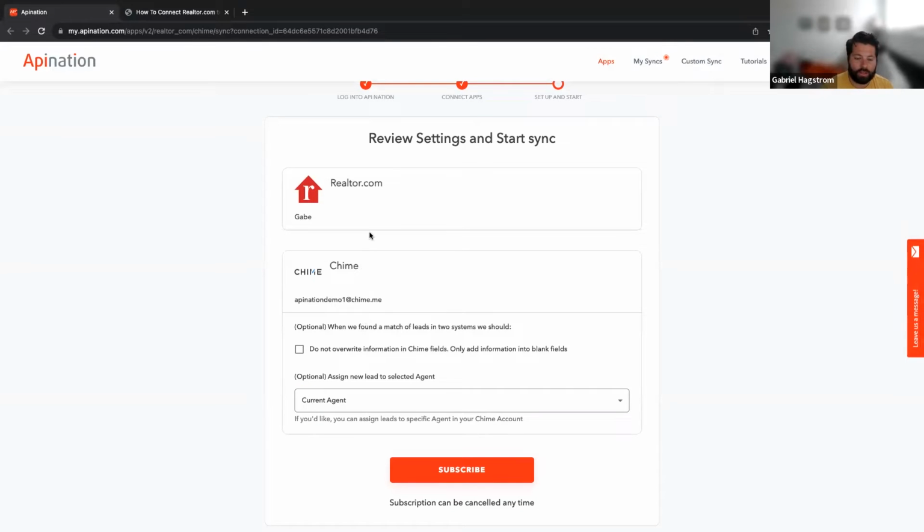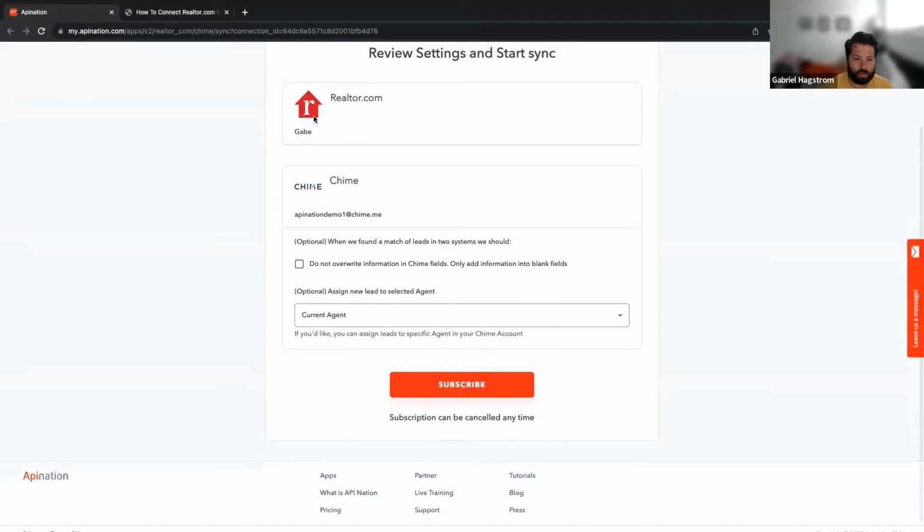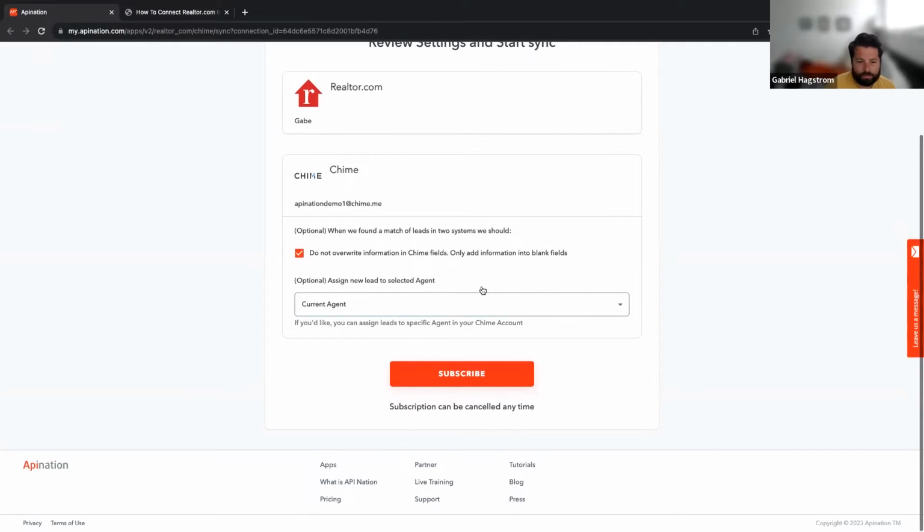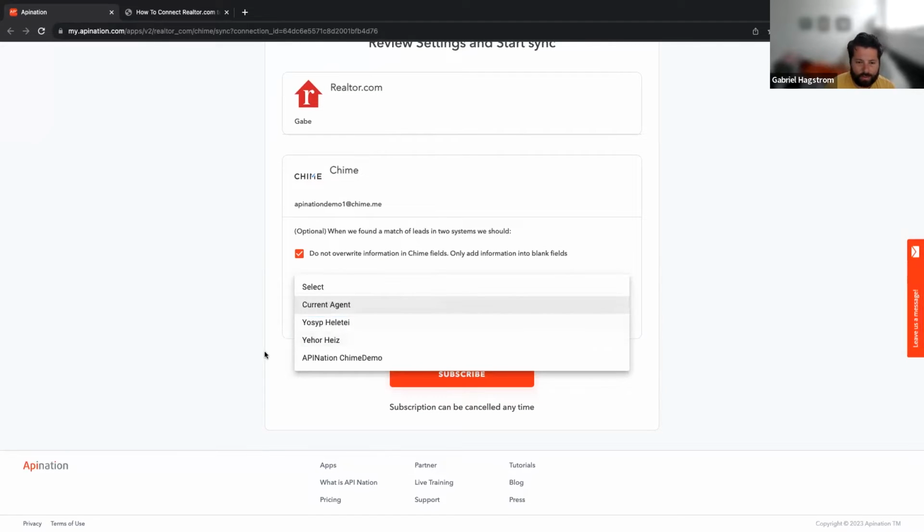So once you do that, it's finally just going to ask you a few questions about sending these leads into your CRM. For example, if the lead already exists in your CRM, maybe somebody's sending it in twice, should we overwrite it in your CRM, or should we just add any blank fields? Usually I just say, just add blank fields. And then if you want to assign it to a specific agent, you can.